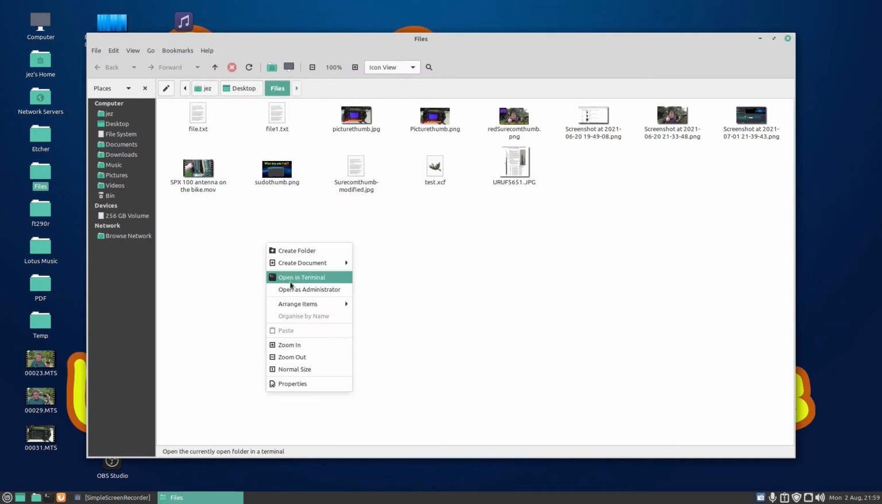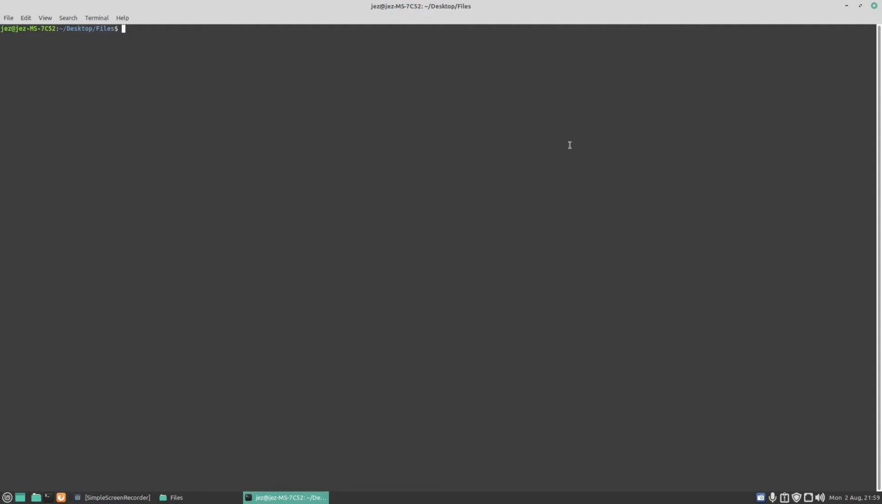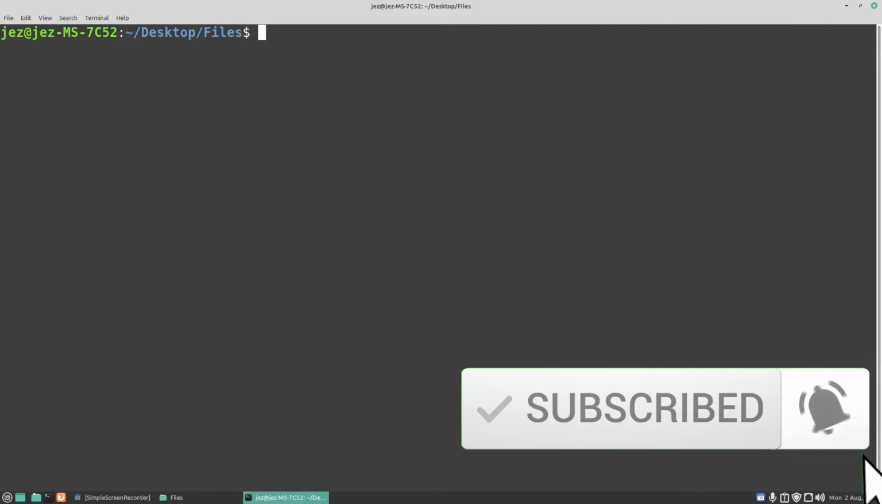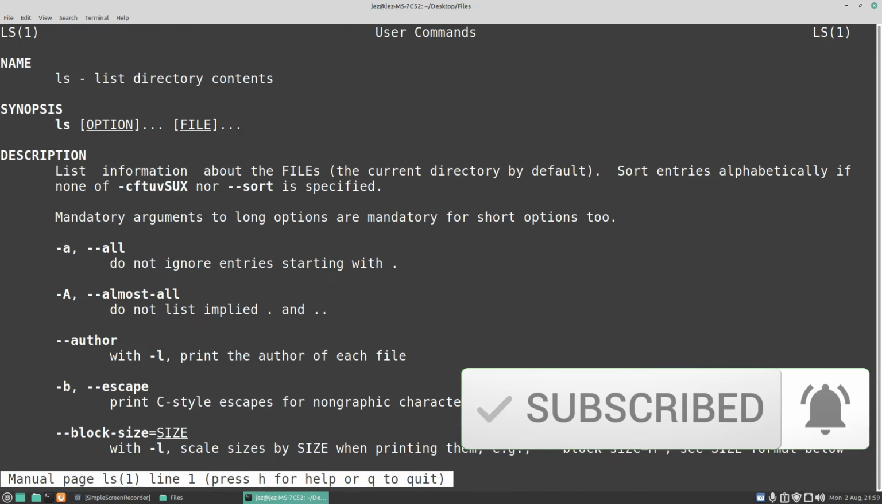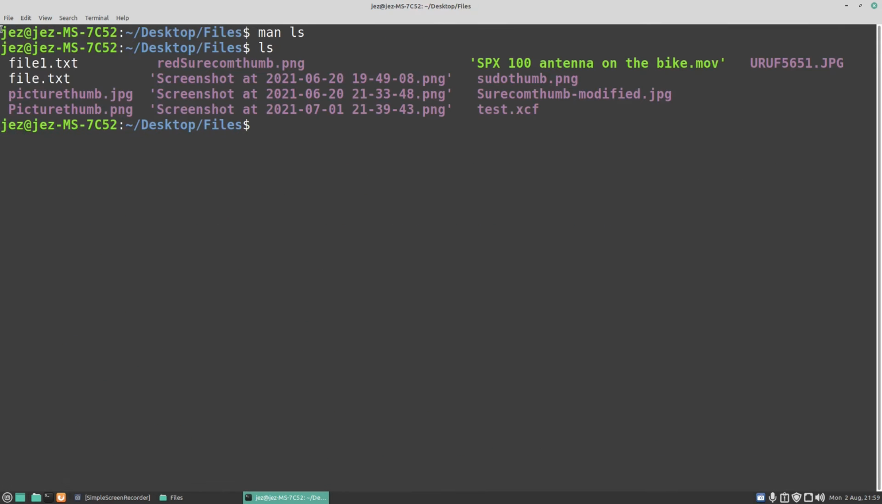If I right click and go open in the terminal, and make the terminal full screen, I can do Control Shift plus to make the terminal a bit easier to read, and I can do an ls. First we'll do a man space ls. It's going to say name: list directory contents. If I just do an ls, you see there it's now listed all our files. So there's text files, there's a JPEG, PNG, and so on.